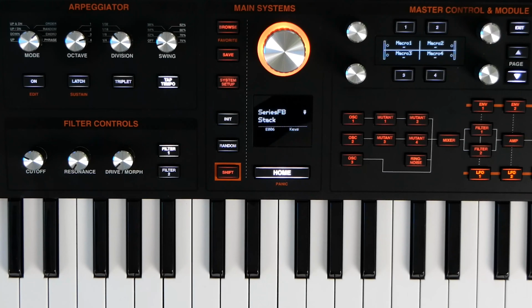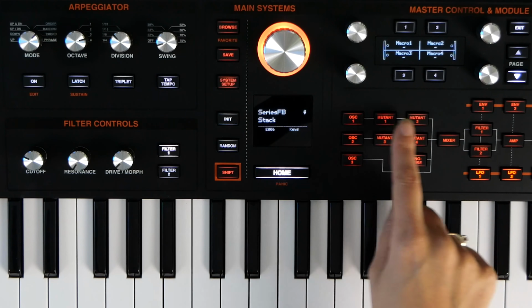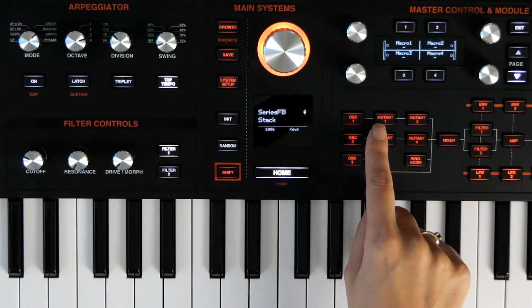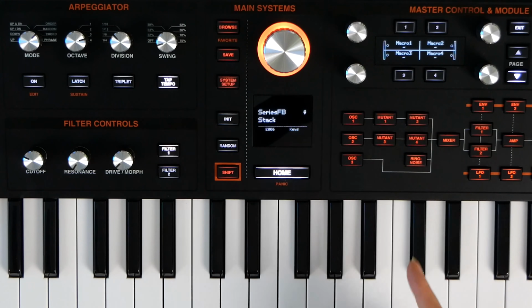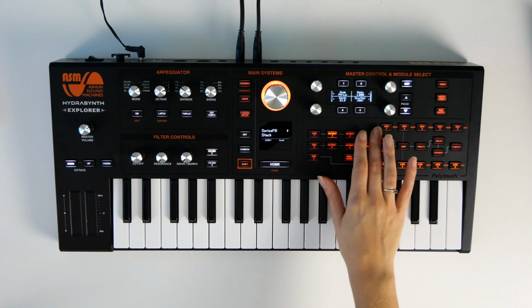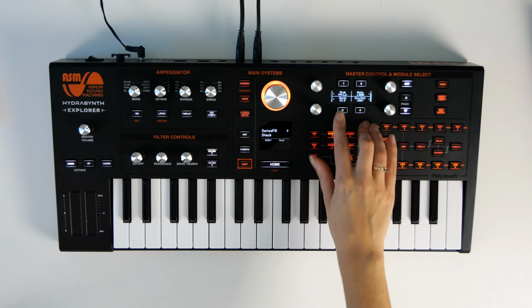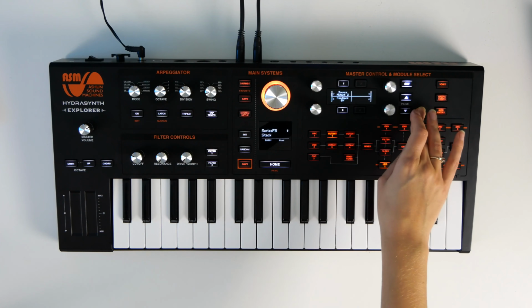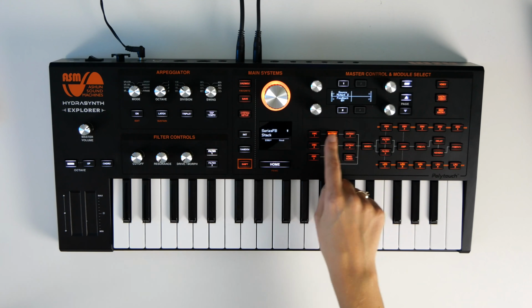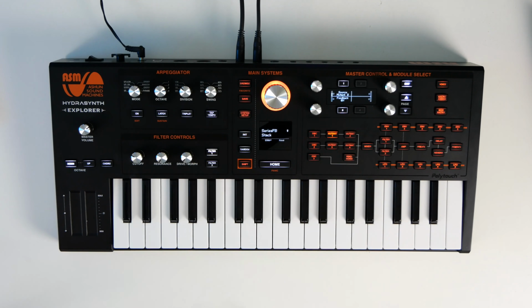So the next way that we can induce feedback here is between mutants that are in series. So in other words, between mutants 1 and 2 and between mutants 3 and 4. The only way that this particular method works is if you have one of your mutants set to FM Lin mode. And that's because you are able to then select the other mutant as your modulation source.